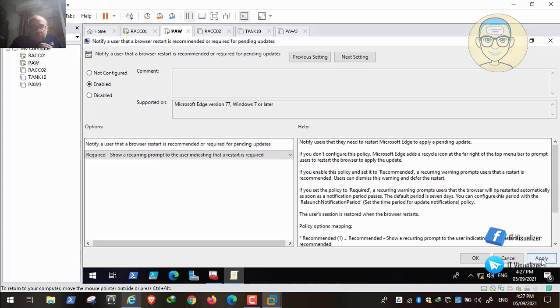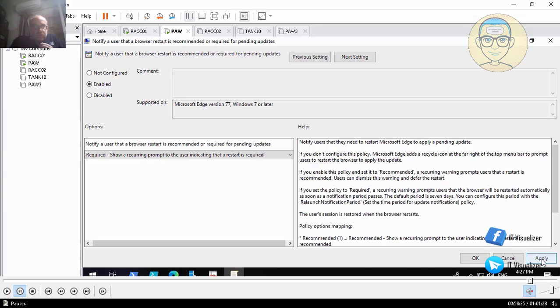the browser will restart automatically as soon as the notification period passes. The default period is 7 days. You can configure this period with the relaunch notification period, which sets the period time for the update policy. So here it gives you 7 days. You give notification for 7 days, and at last it will restart the browser. This is a very long time. You need to configure it to give less time. You configure this from the relaunch notification period.